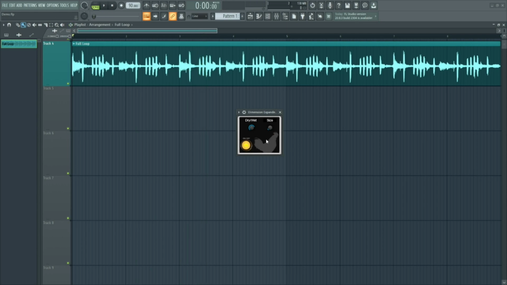Now this is a really simple plugin and there are only two knobs and an on-off button which will just bypass the plugin. Now what I would suggest is not putting this on high room size values because it will then create a really bad delayed sound. I'll show you what I'm talking about.